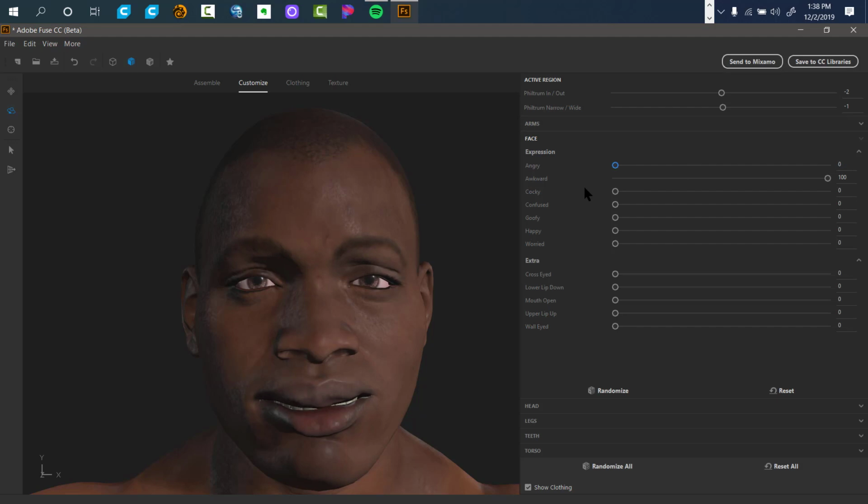Expressions. That takes it away, brings it back. Where's my awkward? I think I still have the awkward in there, right? Right below angry. Awkward's right there. Okay, let's take that off. We go back the other way. Yeah, that's a little more like it.